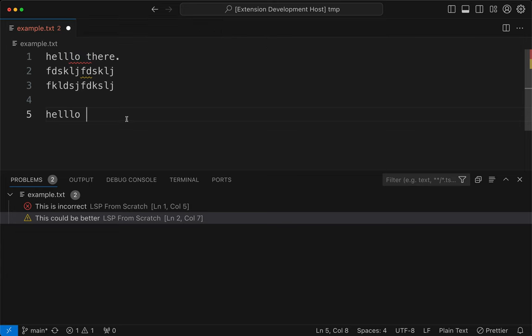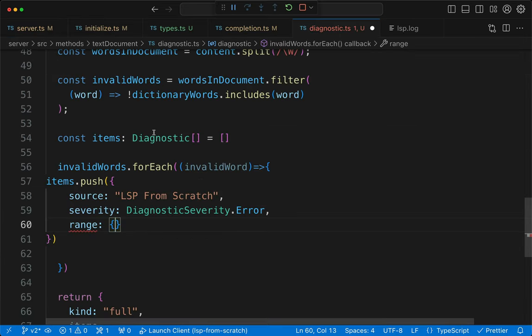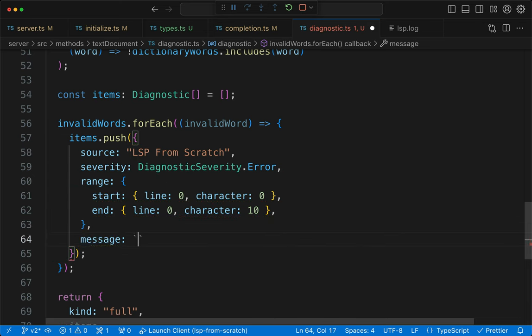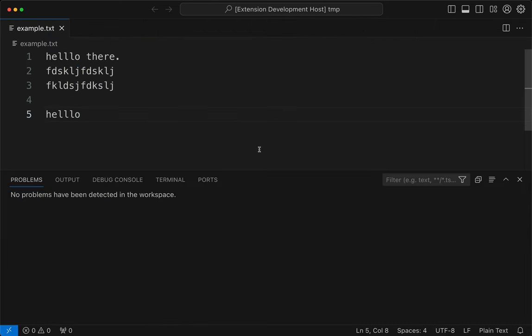It's probably easier to just scan this with a regex. Let's do the naive thing first though. We'll do start of line zero, character zero, and then we'll do an end of line zero, character 10. This is going to be a very naive approach, but hopefully it will still let us prove out the point. So the message is going to be: invalid word is not in our dictionary. Okay, let's kick it and see what happens.